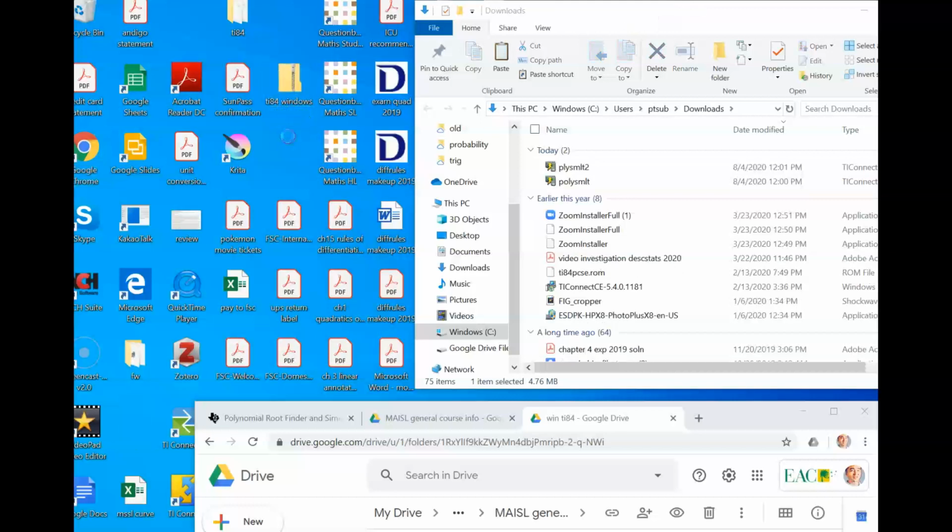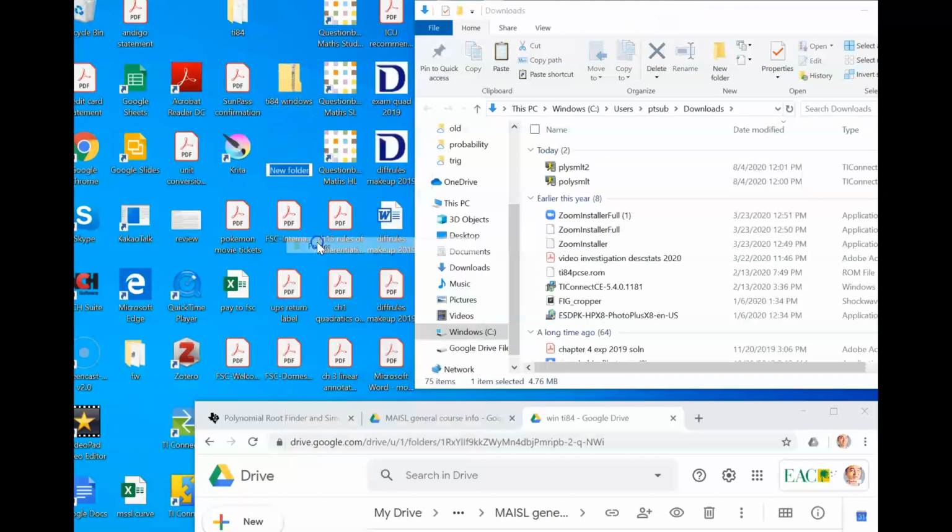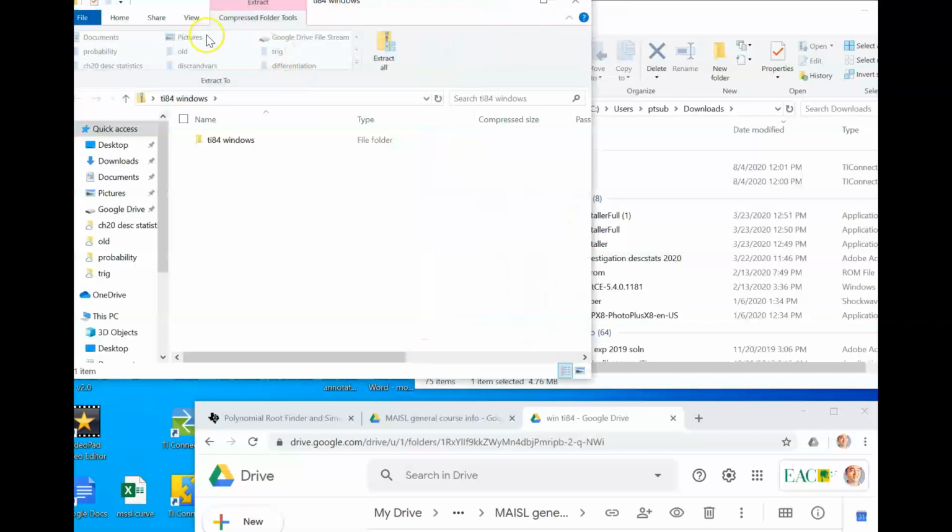And you can make a folder here. I usually call it ti84, but I already have a ti84 folder, so I'm just going to write ti84a. And then I'm going to open up the zip folder by double clicking.